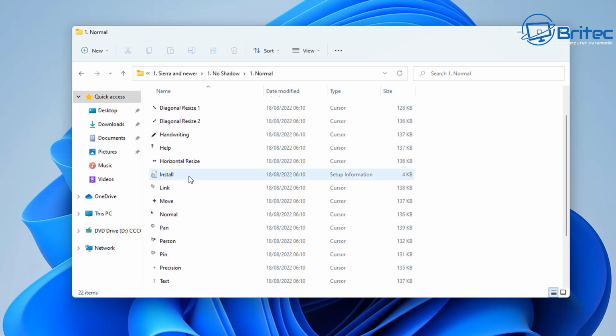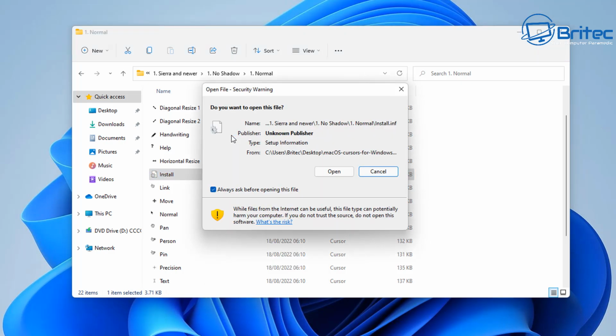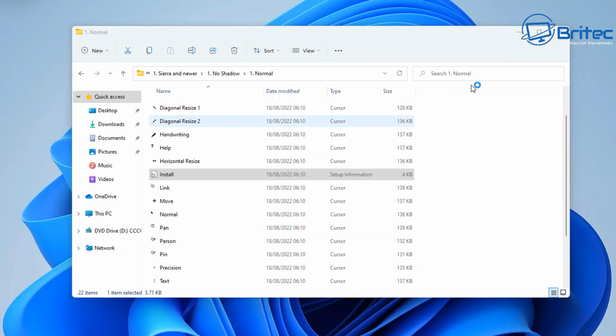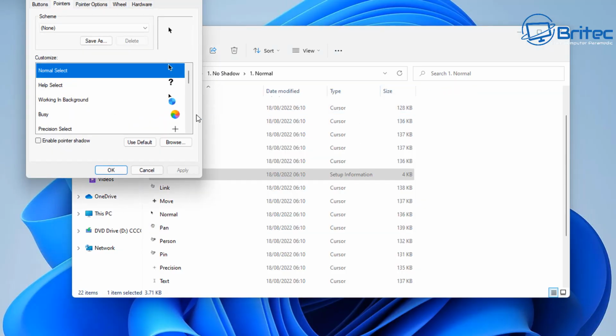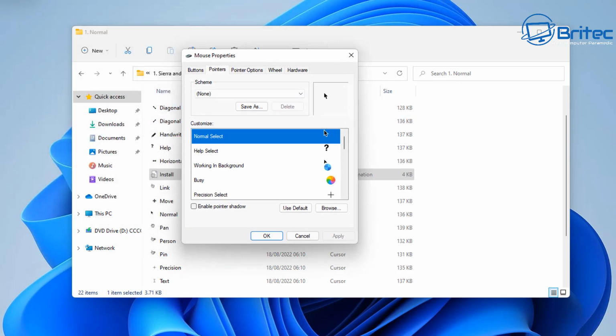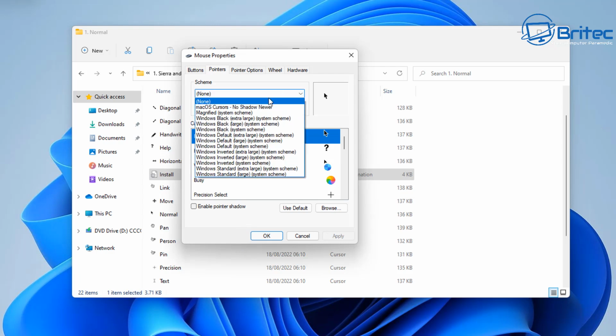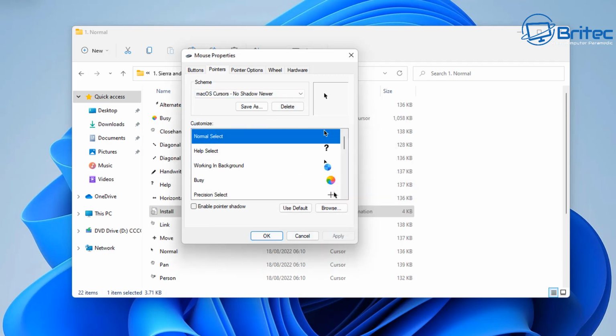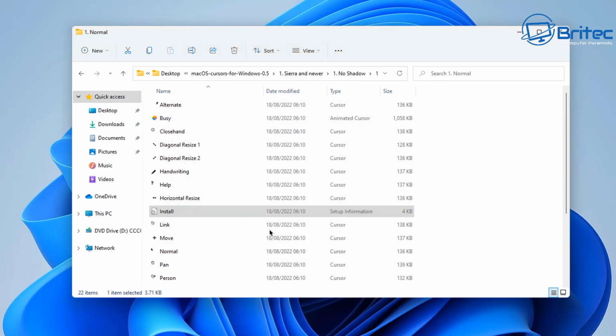And what we're going to do is go down until we see install here, right click on this, and we're going to go show more options, and we're going to go install. Say open and say yes, and this will install this onto our PC. Once we get this little box popping up here, what you need to do is go for the scheme here and change it from none to macOS. So we're going to change this to macOS here, and we can then click OK, and this will then say yes, and we can get this installed on our PC.